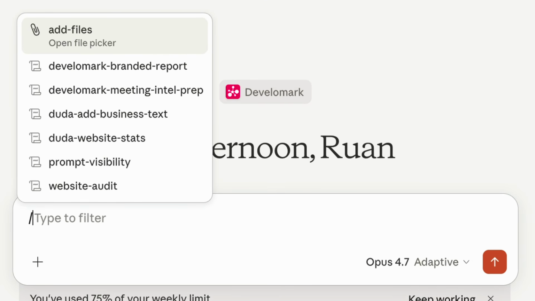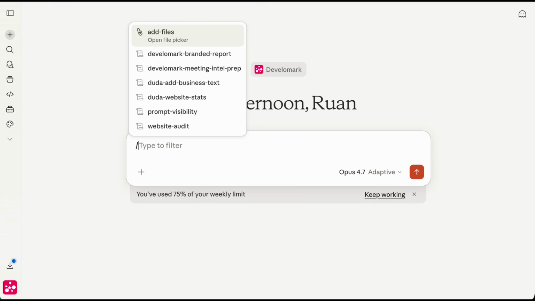In this case, there are a few skills that are popping up. There's our branded report, if we wanted to create a branded report, if we have a meeting coming up, if we want to add business text to a Duda website, if we want to pull stats from a Duda website, if we want to check prompt visibility using our AEO tools, and if we want to perform a website audit. Those are all examples of skills that call on multiple tools to accomplish one goal.